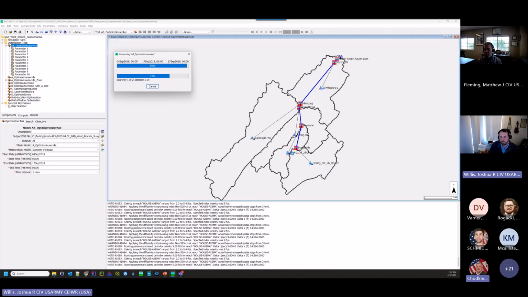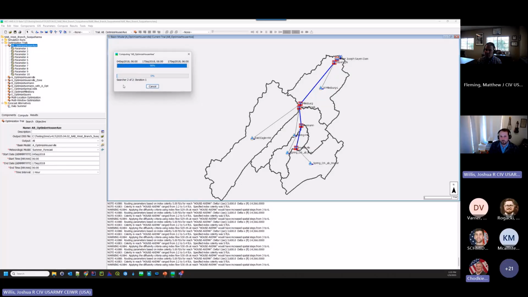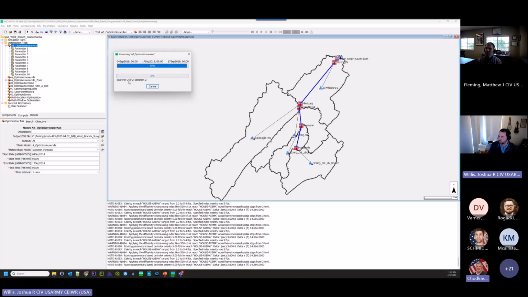And so you can imagine with a larger basin model, you might have specified dozens of these control points. If you specified a dozen control points, then there'd be 12 searches computed one after each other.